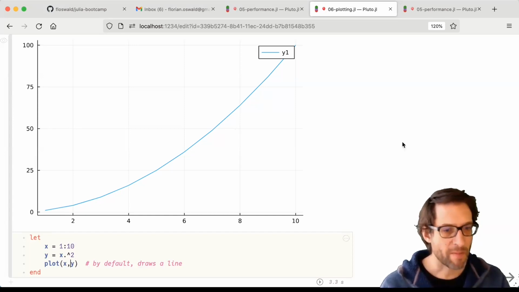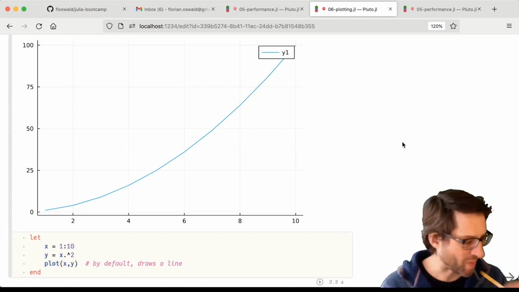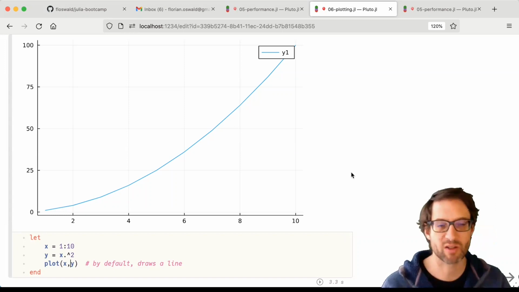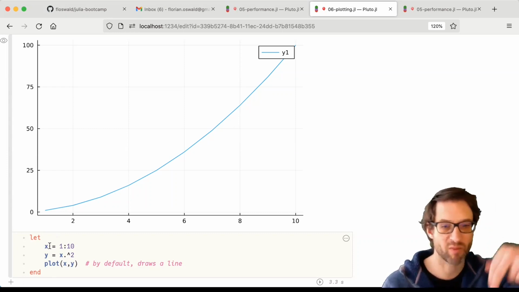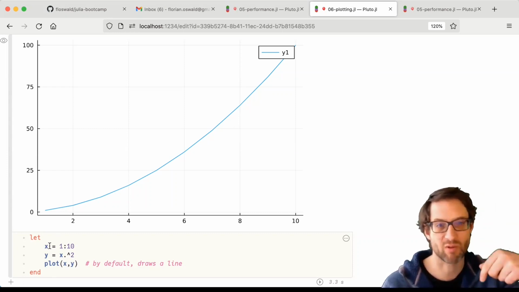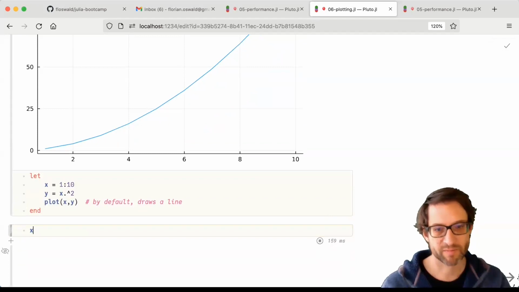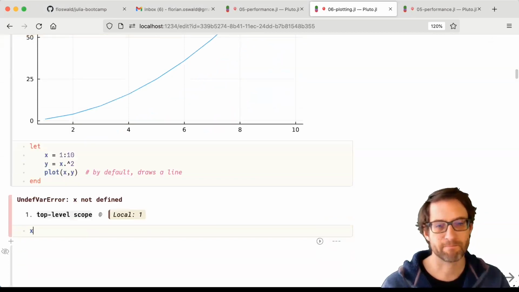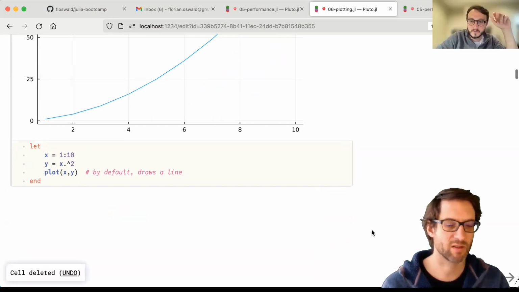Sorry, one question. What does this let and end mean? Yeah, it's a Pluto thing. I do that here in order to create only local variables, such that further down below I can have another X and another Y again in a let block. That just means, look, if I do X here, there's no X outside of this scope. It lives only in the let block.